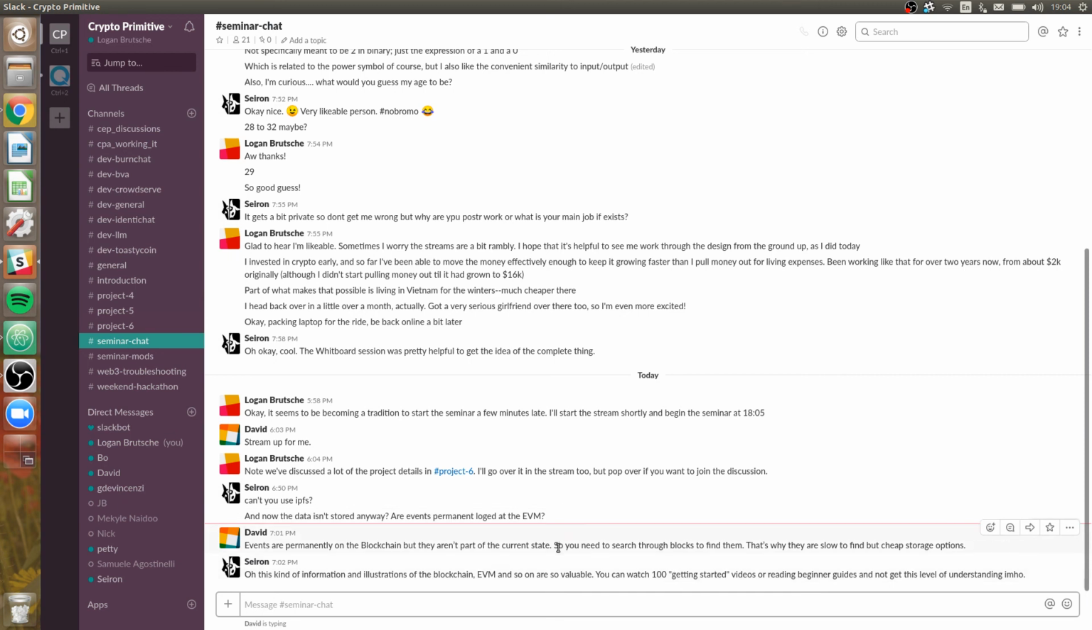Because they're not part of the EVM state, you can't just go to the EVM and ask, what's that event log? You need to search through the blocks of the blockchain to find it. As you said, that's why they're slow to find but cheap storage options. They're cheap because you're not putting them on the state machine, but they are slow to find because you might have to iterate through the blockchain to find where the data is stored.